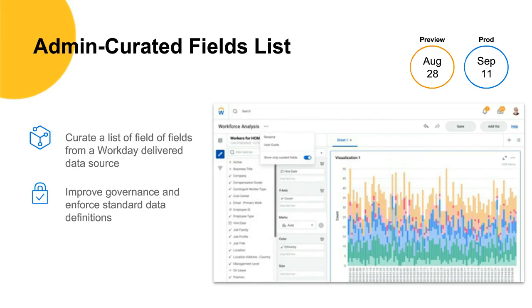Another game-changing capability with Discovery Boards is where the admin persona can select fields from a Workday-delivered index data source to form a curated list that they can then set as the default for report writers and analysts to use in Discovery Boards. In effect, making it possible for each organization to customize that Workday data source to their needs. These lists can be toggled on and off using the Show Curated Fields toggle button, as you see on the screen, at the board level. It is set to on by default and hence reduces clutter and makes it easy for Discovery Board users to find the fields they need for their analysis easily.